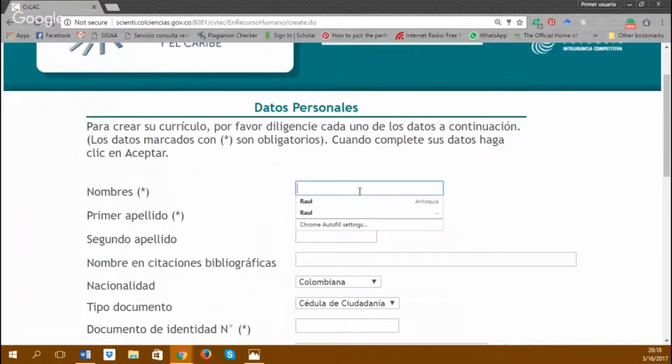In the name field, since she only has one name, you fill out Marjorie. And you fill out her first family surname, and then her mother's maiden name, Giraldo. The next one says nombre en citaciones bibliográficas.